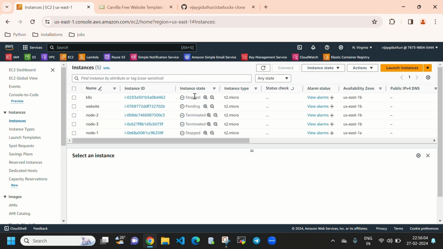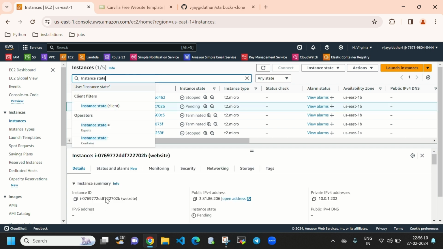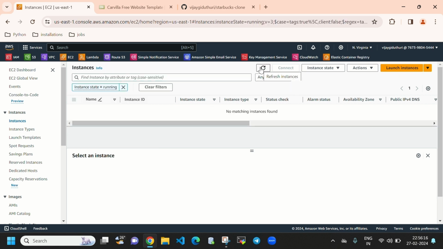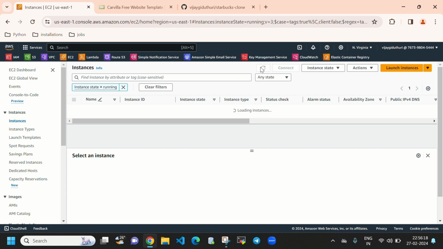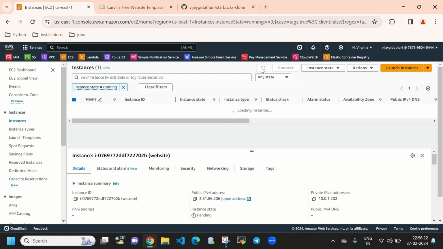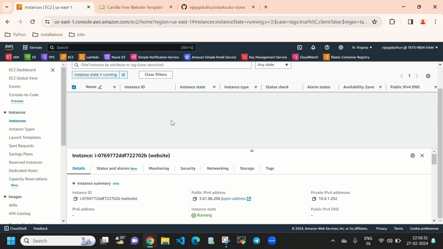It takes a few seconds to come to running state. You can see it is in pending state. Let's keep the filter instance state equal to running, and it will show all the running instances here, guys. You can see it is still in pending state; we need to see running state. Now you can see it is in running state, and let's connect to our EC2 instance by using SSH.